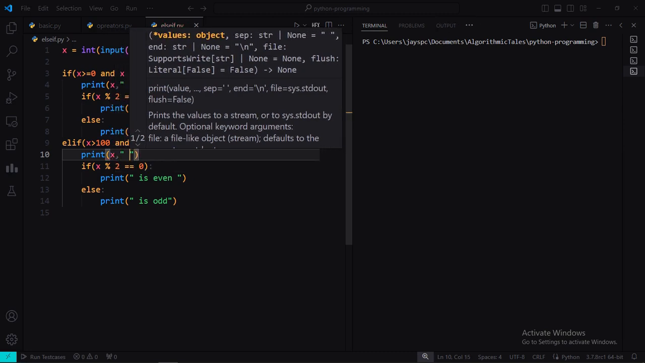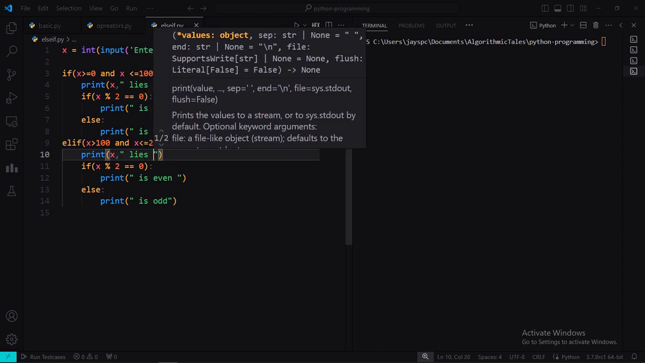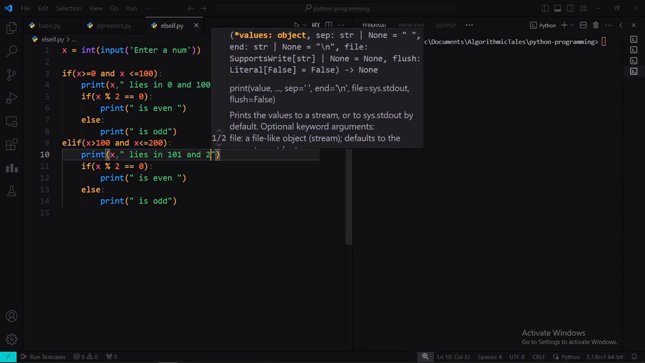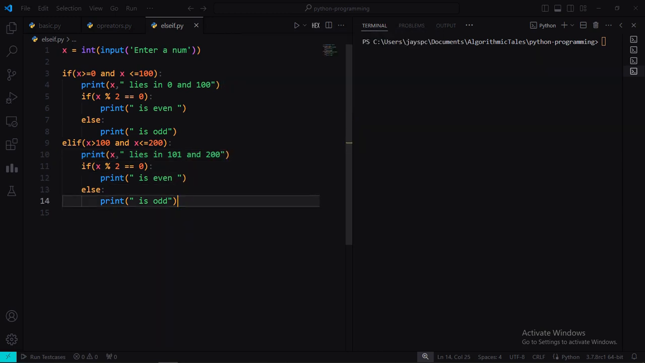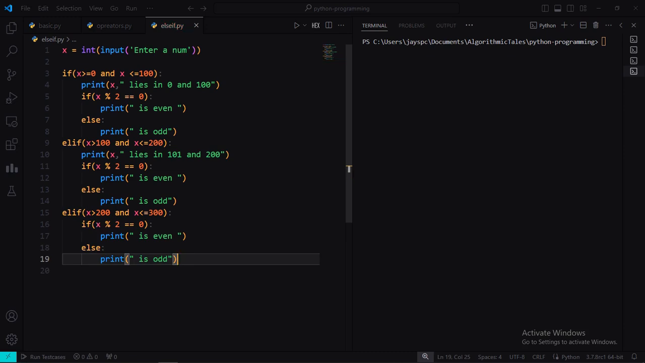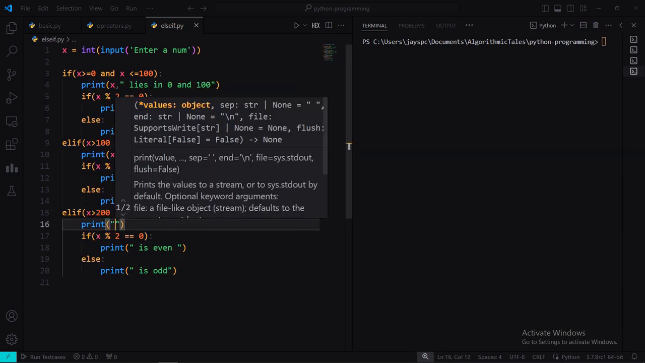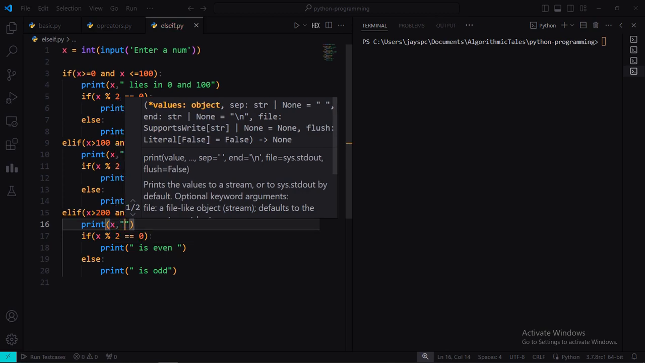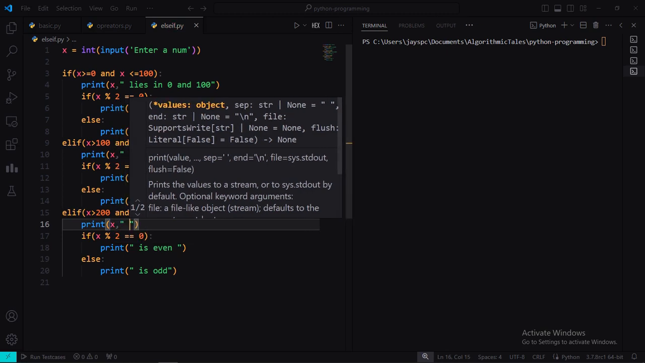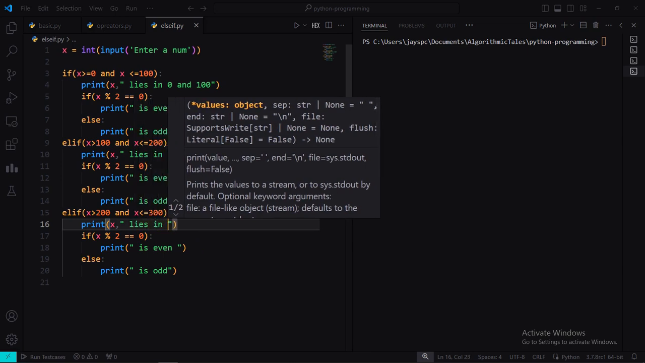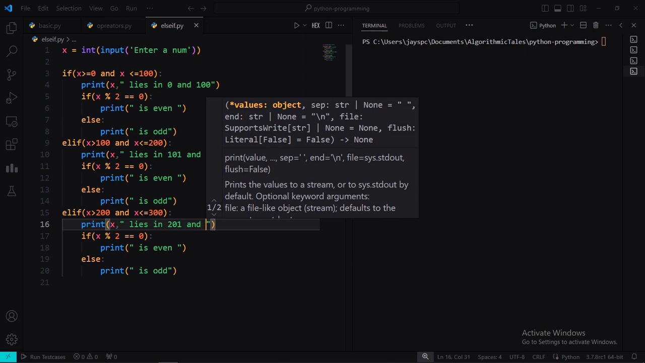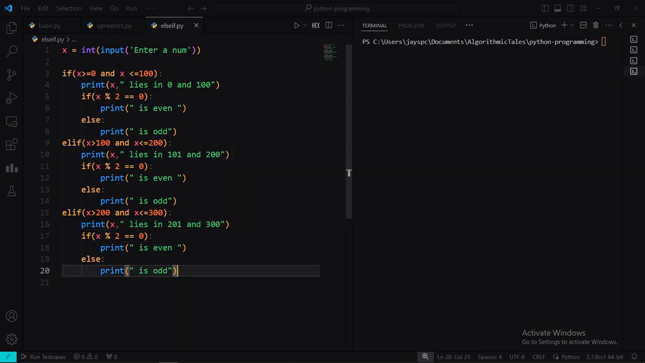And the only thing that changes here is we're going to say x lies in 101 and 200, right? And it's going to be the same thing for elif. We're going to say x is greater than 200 and x is less than or equal to 300. Again the same thing, and I'm going to say print x lies in 201 and 300.